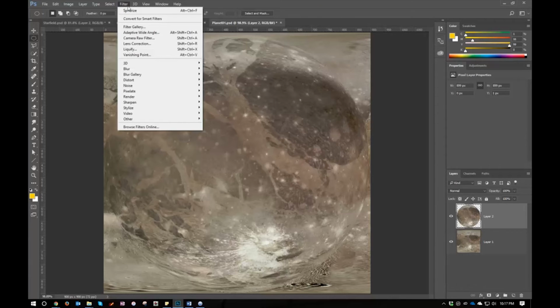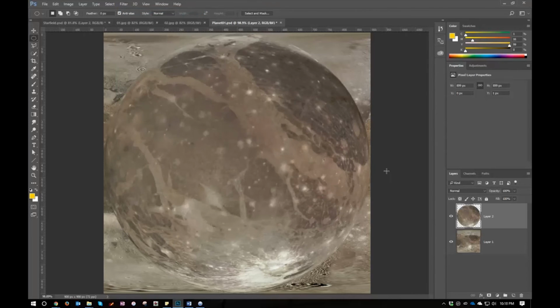Okay, so I could go over here and go to Distort and Spherize again, but actually my first option is always the last filter that I applied, which in this case is Spherize. So I could go to Filter, Spherize, just like that, and bang, there you go. That's what I'm going to be using. That looks good.